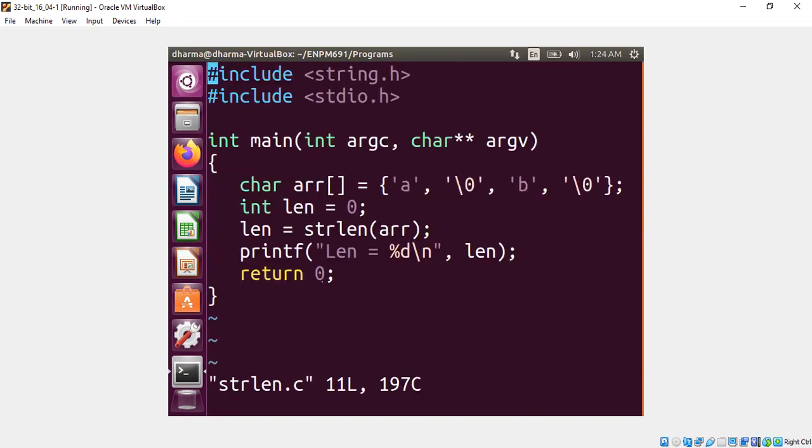That tells us that the very first null byte is used to terminate the string, and the string length is computed all the way until the first null byte, excluding the first null byte. That is the reason why we are getting 1 as the string length. Okay, that is the very first fact.